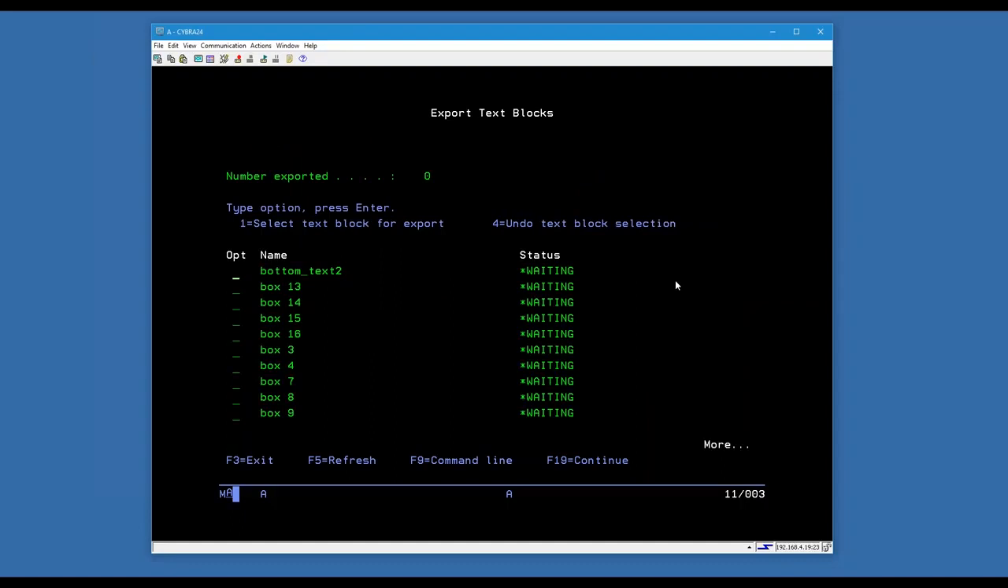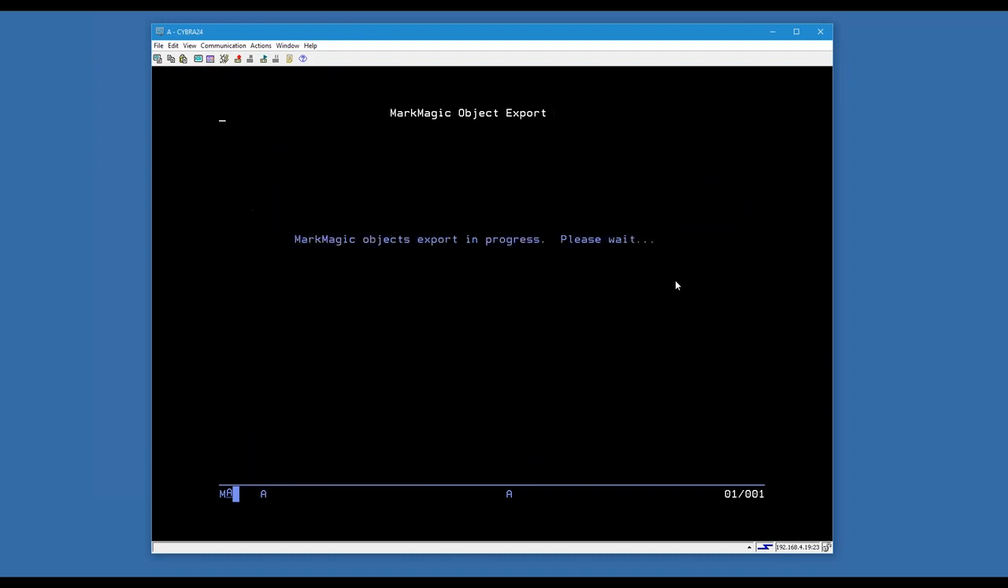And the last object that we present you with is text blocks. I'm just going to continue past that. I don't need to export any text block. Cool.